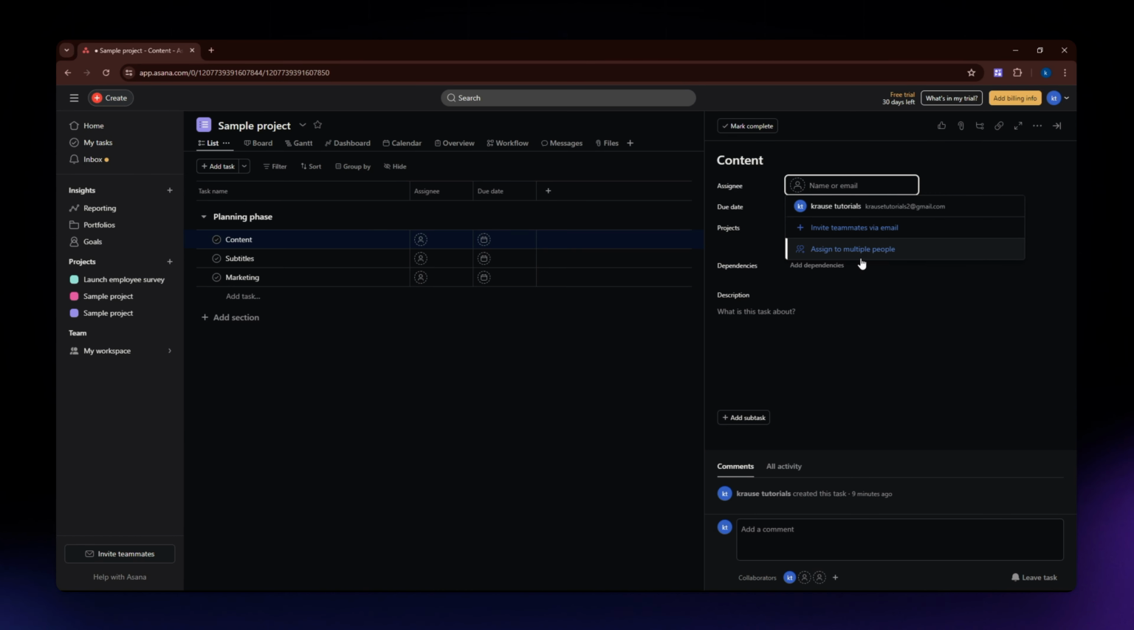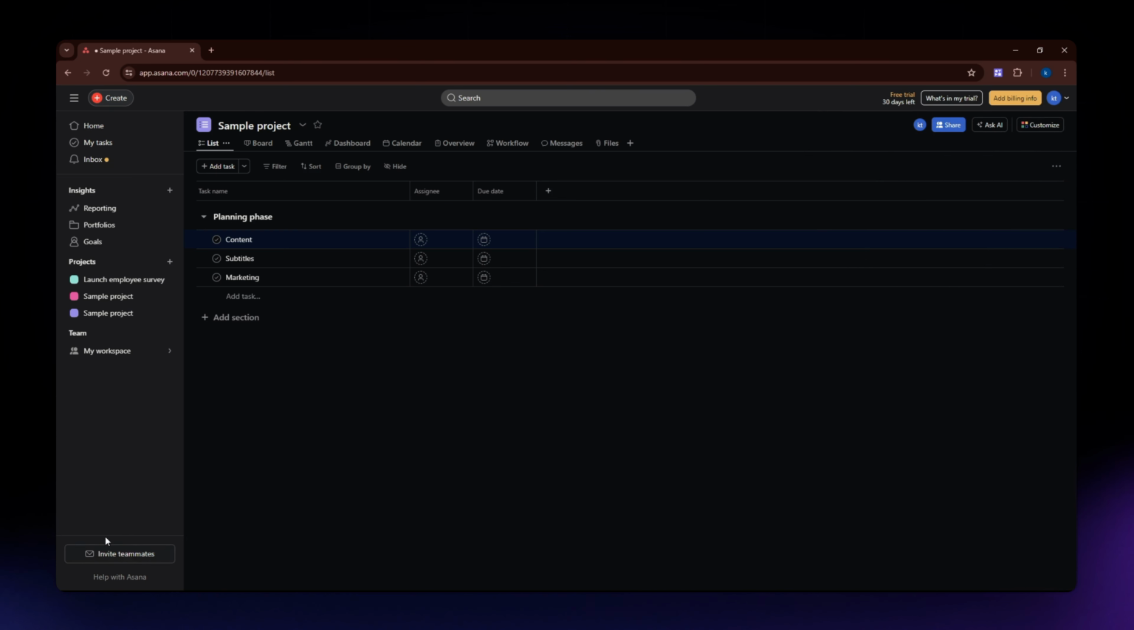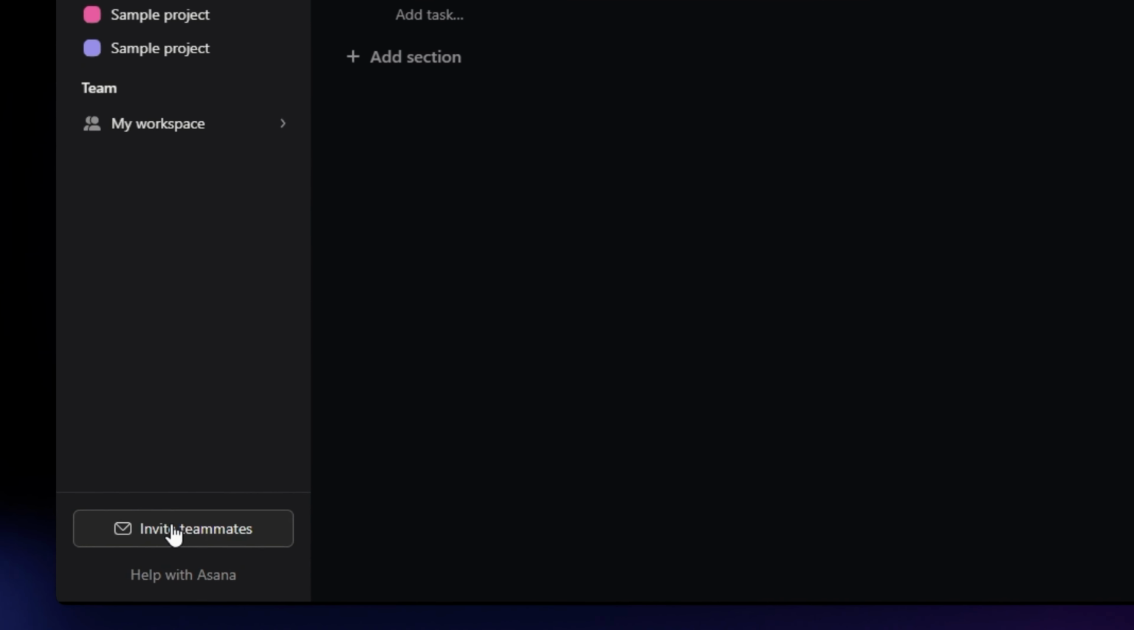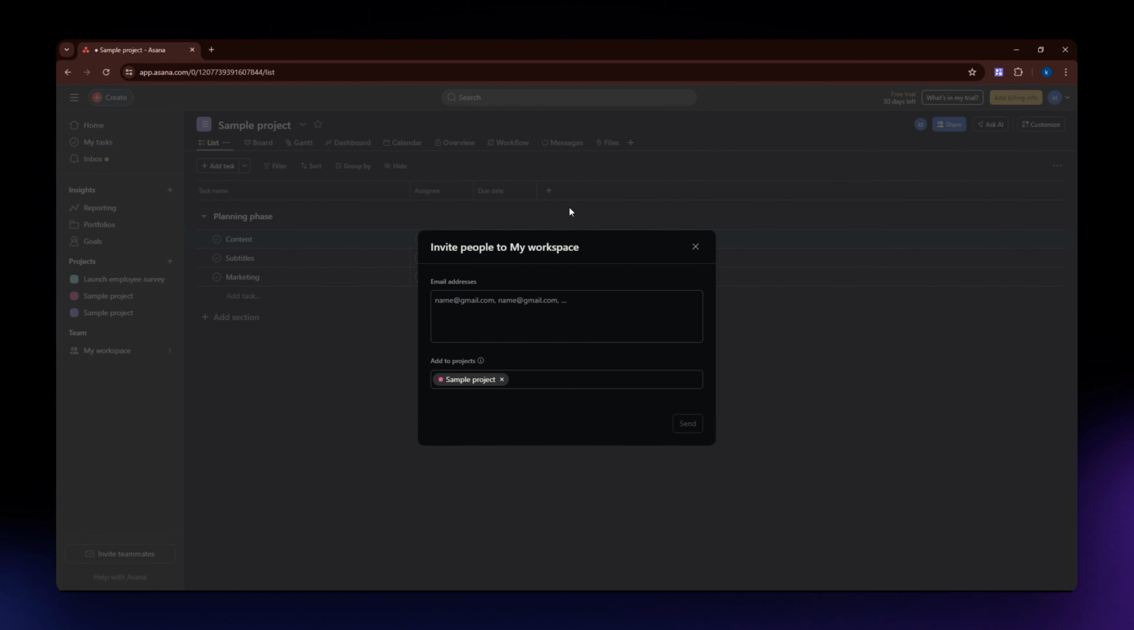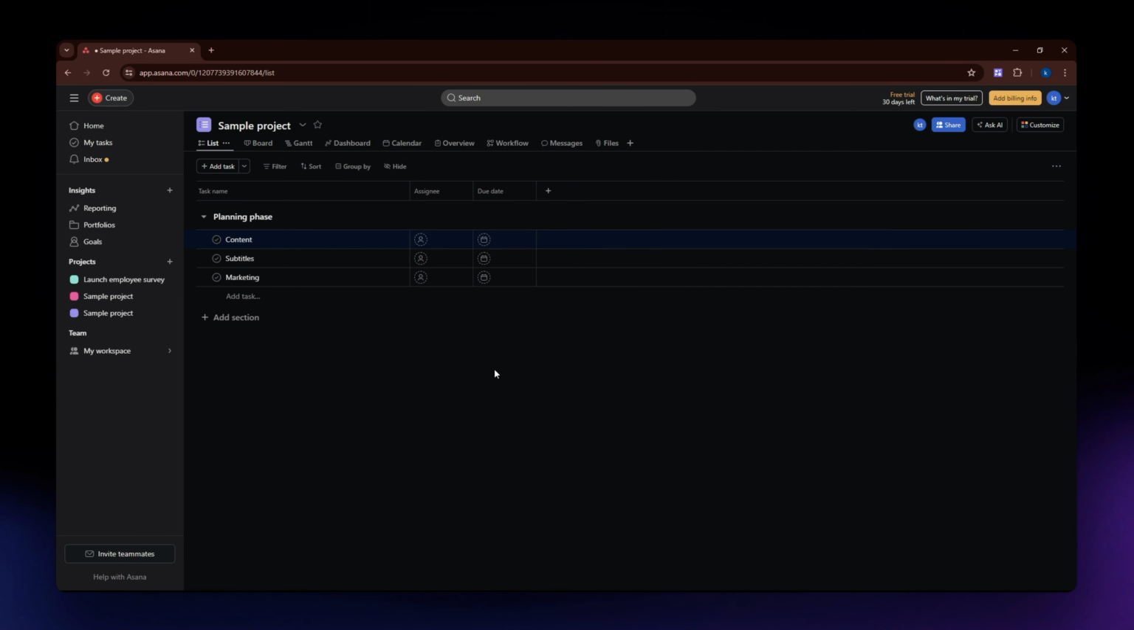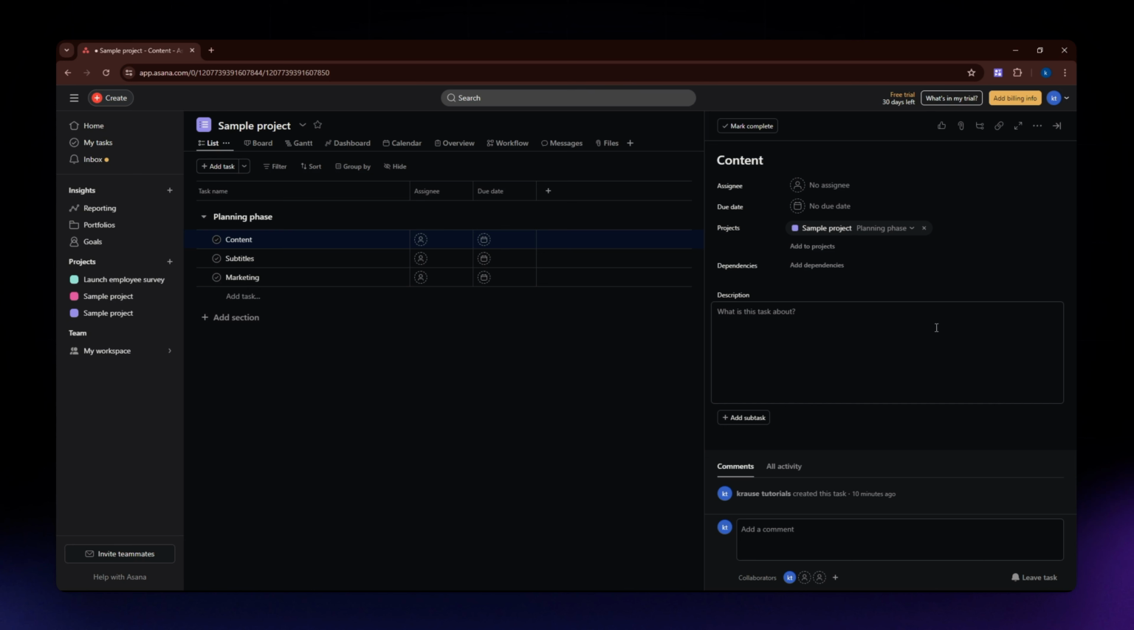But if you don't have anyone as your teammates here in Asana, what you need to do is to go on to the bottom left corner of your screen and locate this invite teammates button. So once you've clicked onto that, this is what you should be able to see, and this is where you need to type in their email address and then just simply select a project that you want to add them to. So once they have accepted your invite, they'll automatically be added as your teammate here in Asana for that specific project.